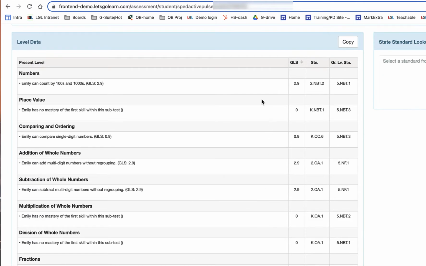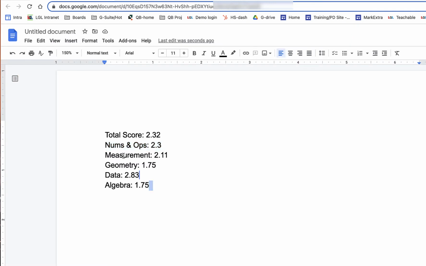But looking at the beginning ones, we see some strengths. Look at these ones where she has a 2.9. Counting numbers, right? Comparing and ordering is low. Addition of whole number, subtraction of whole number. Those are some pretty good ones. So I'm going to go ahead and include this. I'll copy this. Again, let's bring it back into our blank document.